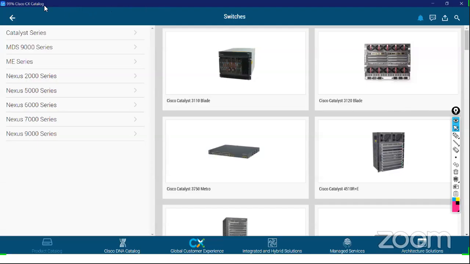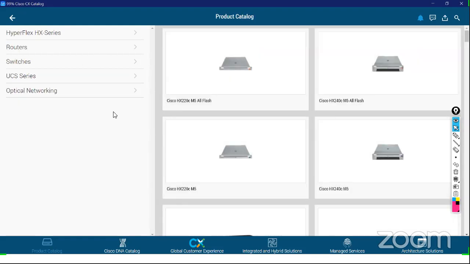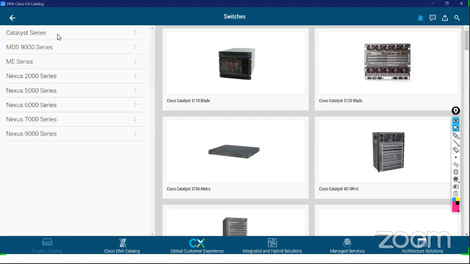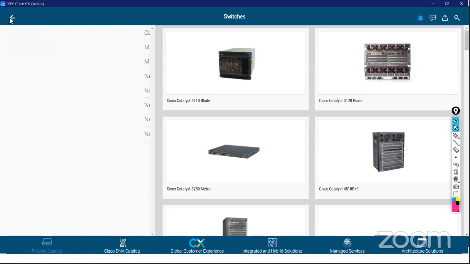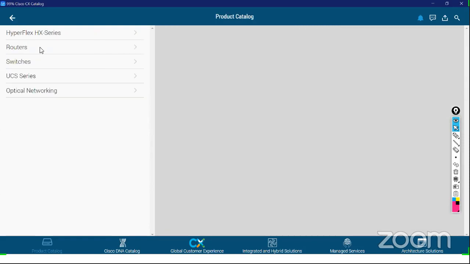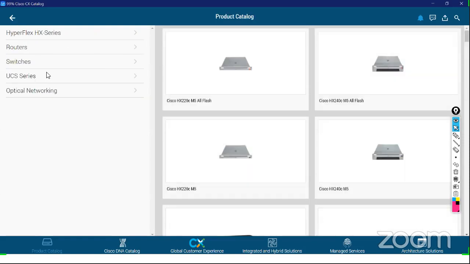This is software which is free to use, free to download. You can download it yourself. It's called the Cisco CX catalog, and it has a lot of devices and a lot of device information. For example, when I click on switch, I have the Catalyst switches, the MDS switches, the ME series, Nexus. If I go back and click on routers, I have ASRs, ISR, NCS, the Cisco carrier router systems, and so on. A few of the devices.